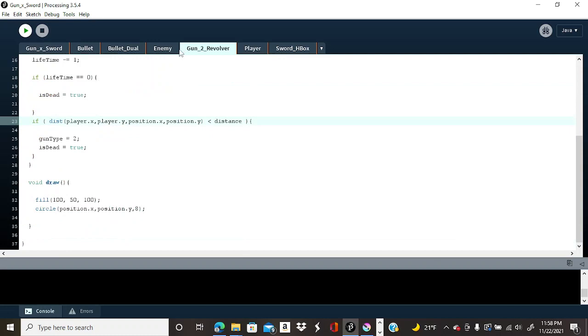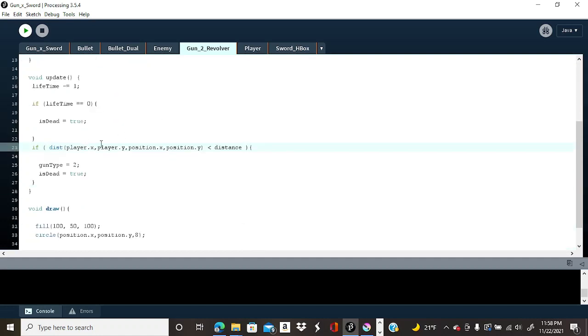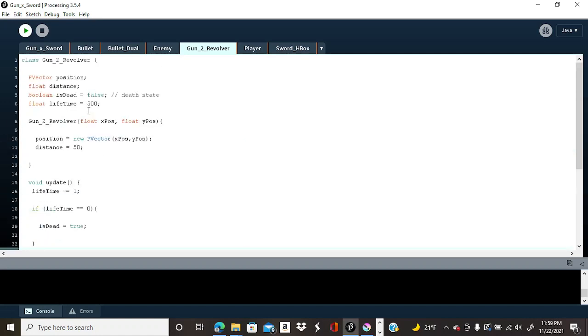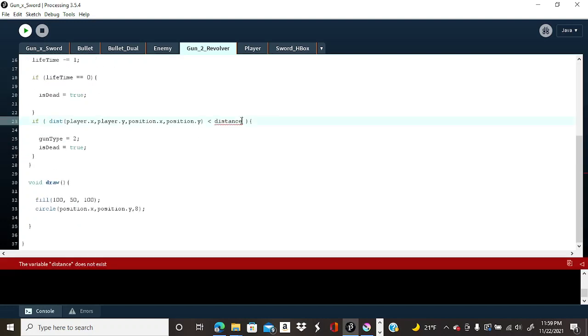I've made my own form of collisions. I've made a new P vector for position for the object that we're going to be spawning in. I've made another called distance, which will calculate how far the player is. Wait, no. Distance is pretty much the range, actually. I should probably call it range. Yeah, we're going to do that.